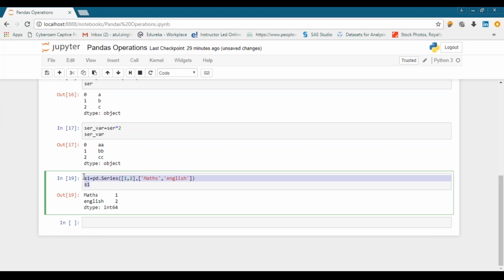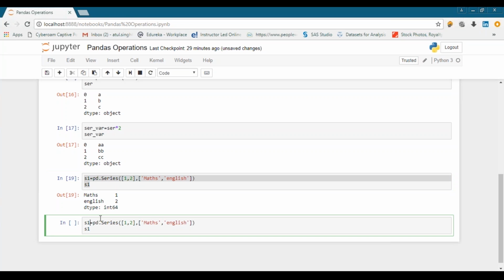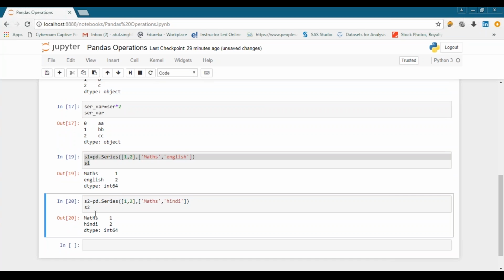Similarly, I'll create one more series. So I'll just copy this. I'll be creating another series, so I'll be giving the name S2. I'll be printing it. And in spite of the subjects, I can change it. Let's say I want to change it to Hindi. Alright. So now let me just print S2 as well. So here as you can see, both of my series have been printed.